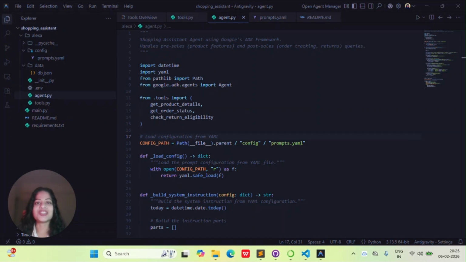Hi guys, in continuation to my last video on creating a multi-tool agent, I'll today be showing you the code behind it and also a demo on how the agent is actually working. I'll just summarize the files in this code base.